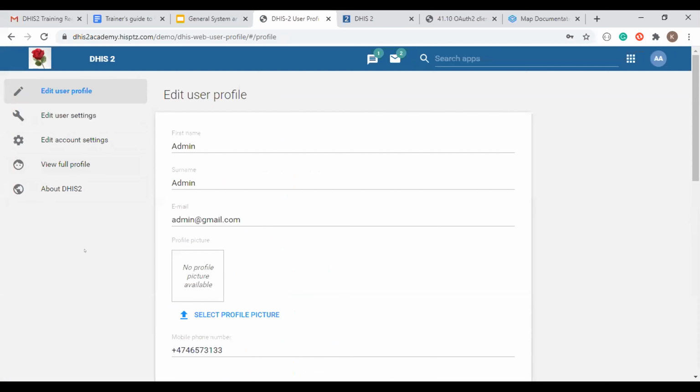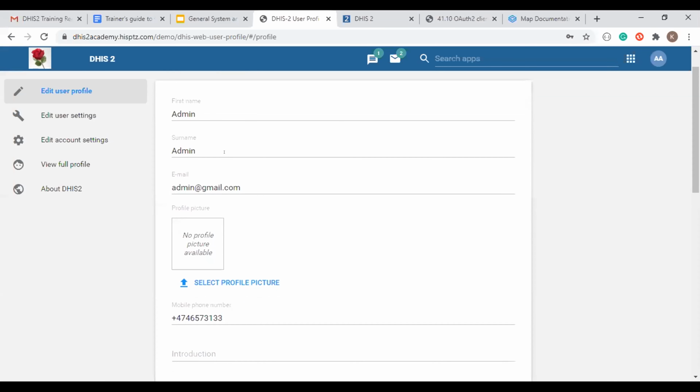So starting with the profile, I think we had a session on system users, where we saw how to create users, as well as user roles. By the time we were creating users, we had to capture a couple of demographic details about the user, and this is where you can make some changes. It can be a name. You might want to change your name, or you might want to change your email, or add a profile picture to your account.